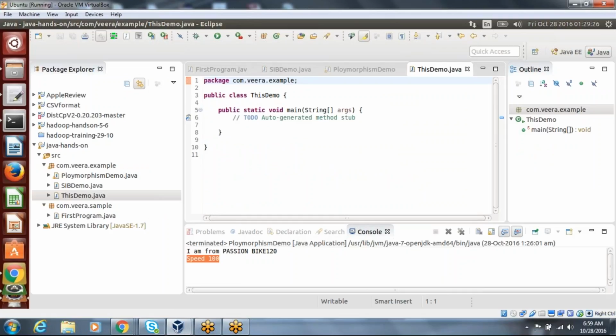What is the parent class of all the classes in Java? Object. Exactly, the Object class is the parent class in Java. Even though my Demo class is not extending any class, the Object class is still the parent, the top-level class in Java.